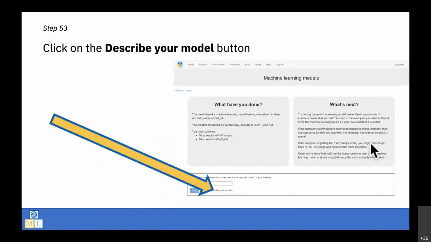Now, again, if your screen is small, you'll probably need to scroll down to see it, but there's a white button there that says Describe Your Model. Now, this will take a few seconds to run, but what that's going to do is draw you a picture of your own machine learning model and explain what the computer has learned from the training you've given it.